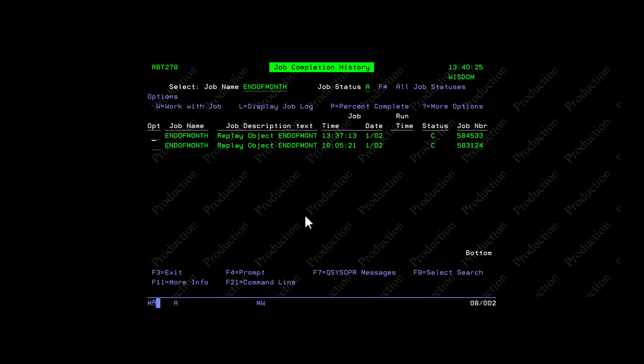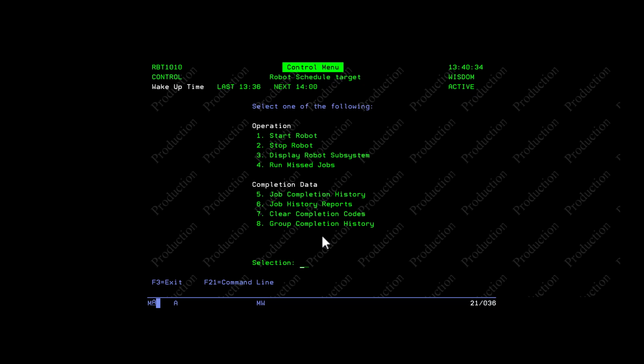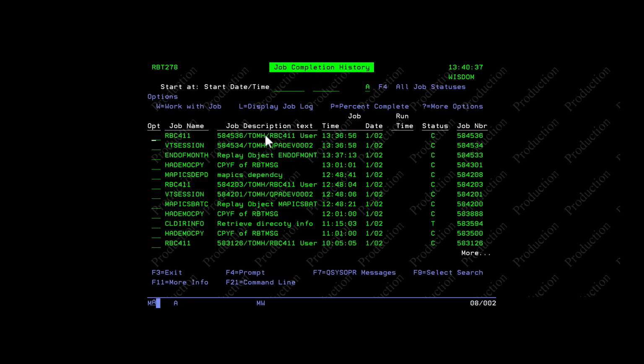So there's more to this, by the way. Let's look at it from a completion history perspective inside of Robot Schedule's green screen. Again, I can look at all these things through the GUI. So we went into the green screen completion history for Robot Schedule, and we'll see our end of month replay job here. And notice it ran at 13:37 and 13 seconds. Here's the virtual terminal session associated with it. Sometimes you'll have problems in here for a variety of reasons. Something to look for if you're troubleshooting is this job log. And then, of course, the next thing up here, this is the child job that was submitted.